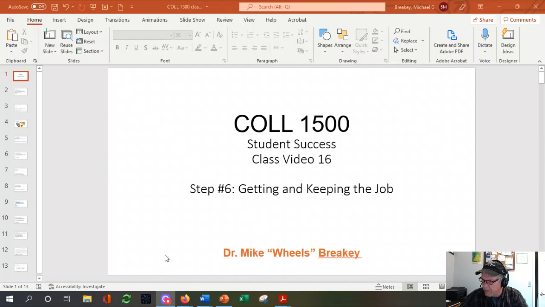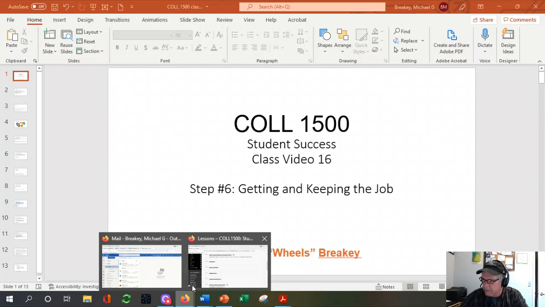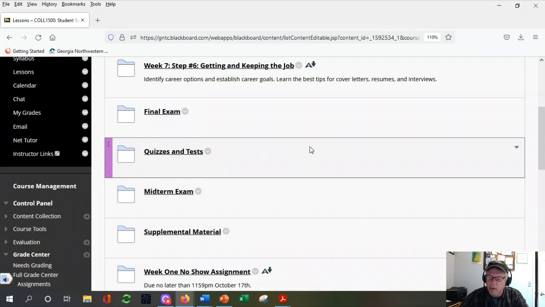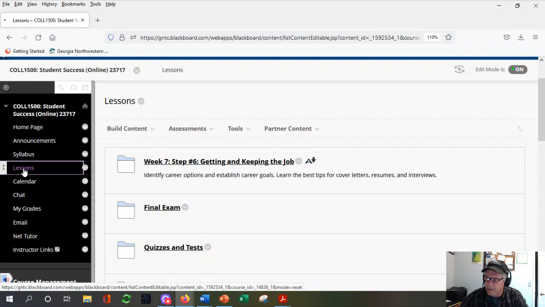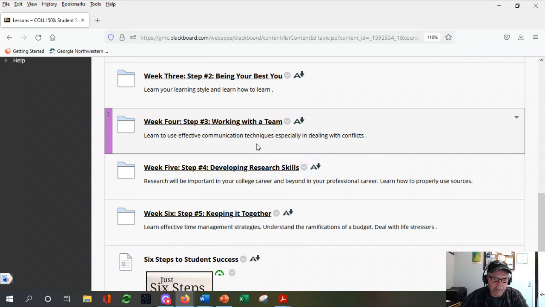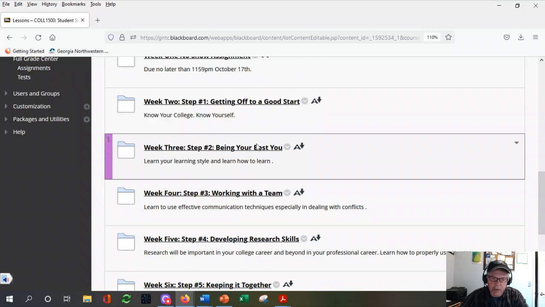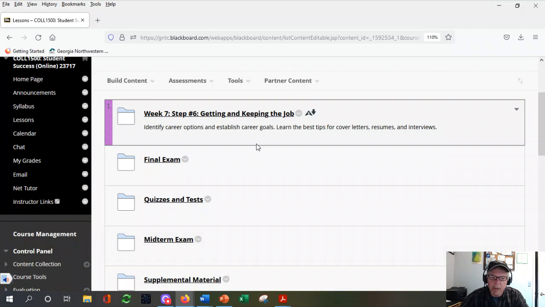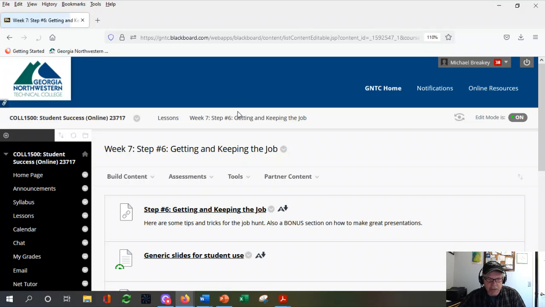So let's do a little bit of tech time here right off the bat. All right, so this is what our folder now looks like under lessons. Again, all the previous steps are down toward the bottom if there's something you need out of there or something you want to look up. But we're moving into the really the last week of the course and then into the final. So week 7 looks like pretty much every other week.